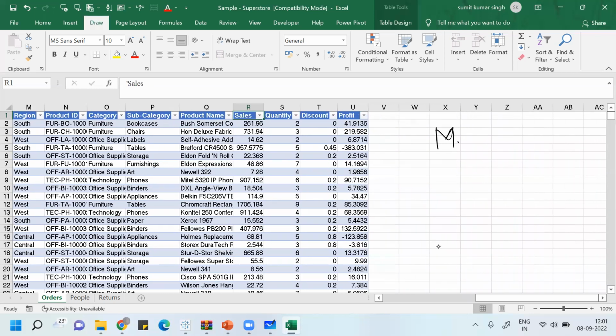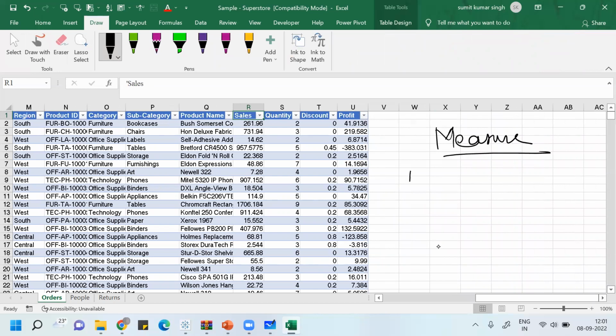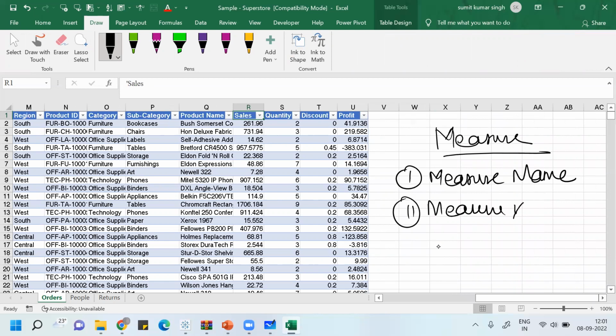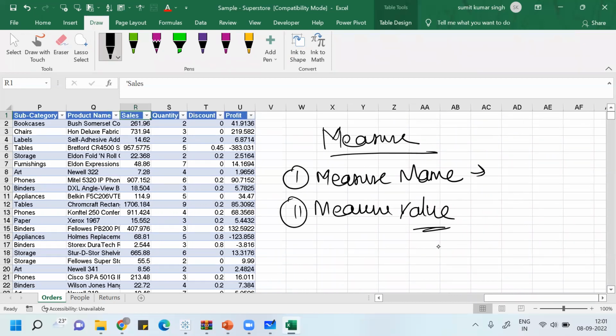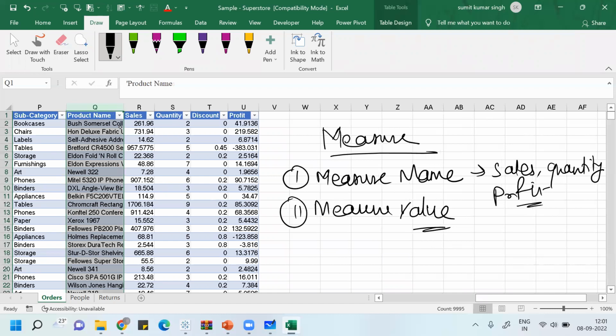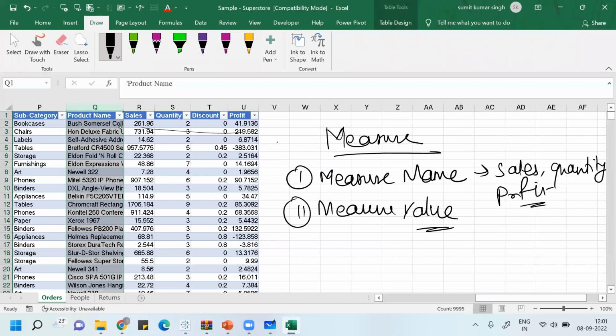When I use the word measure, two terms come into the picture. One term is called measure name, and the second is the measure value. So what do you mean by measure name? Measure names include things like your sales, quantity, discount, and profit. All these terms we'll call measure names.